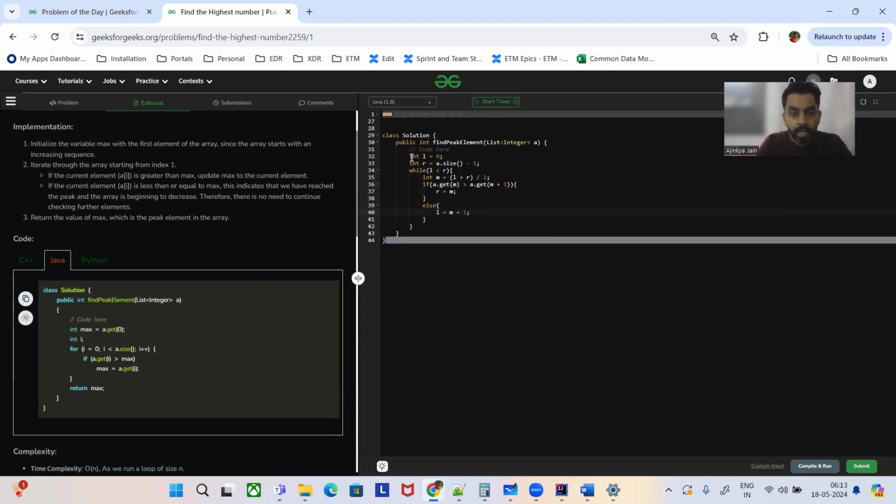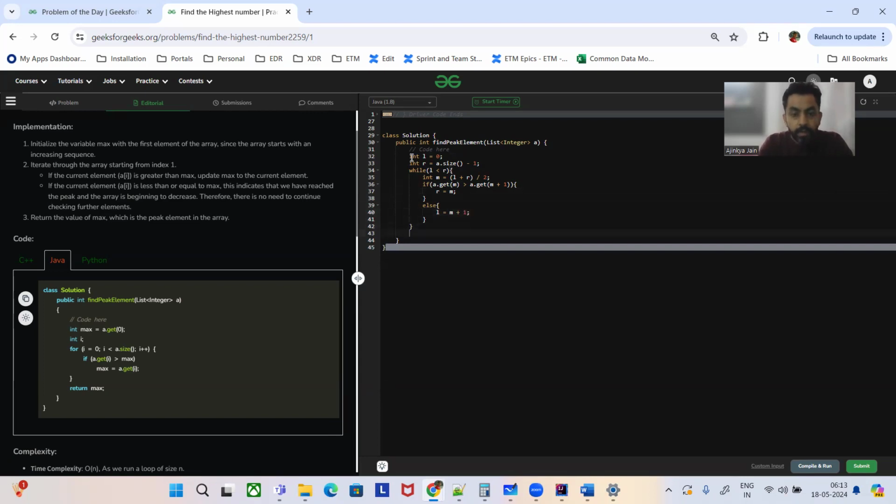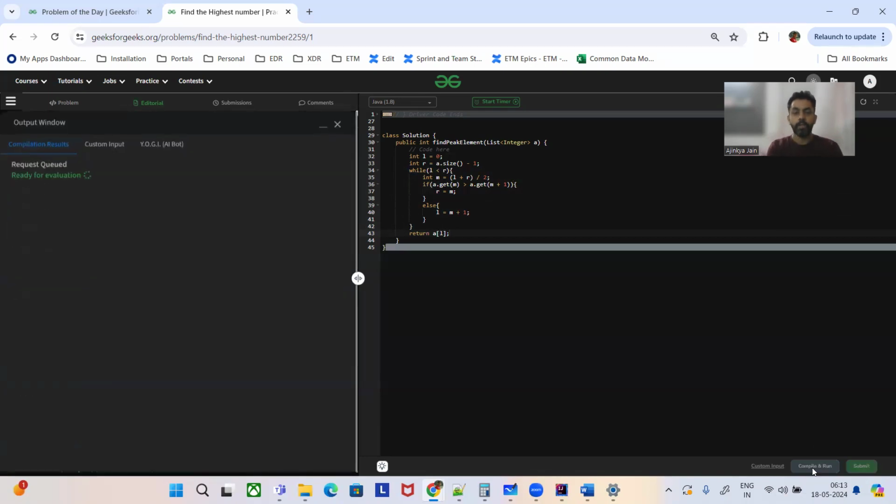Else, L equal to mid plus 1. That's what we saw, right? So finally, when will we get our answer? When this condition fails, that is, when L either becomes equal to R or becomes greater than R. So we'll simply return either A of L or A of R. It does not matter, because both will point at the same location at the end.